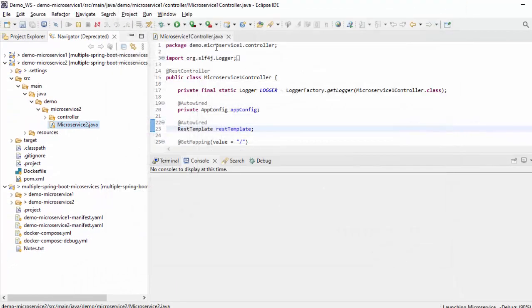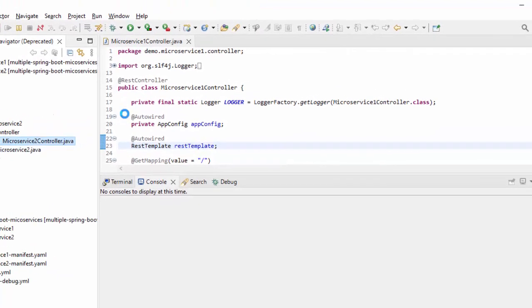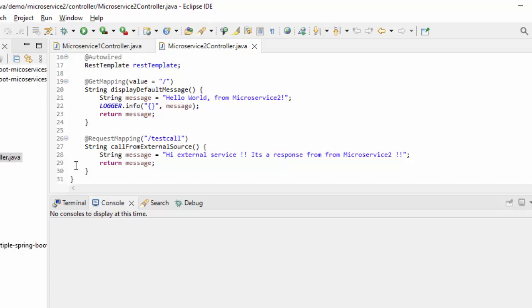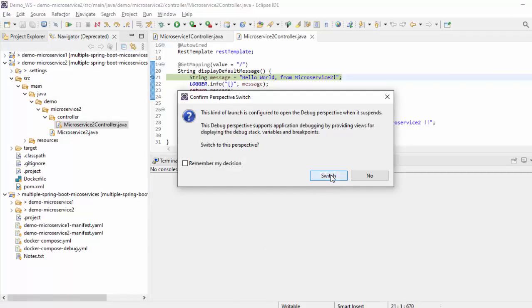Apply, debug, and let me go to the controller. I can select any of these methods. Let me select the first one, and if I go to the browser, this is the one. Let me refresh this. You can see the breakpoint is hit.